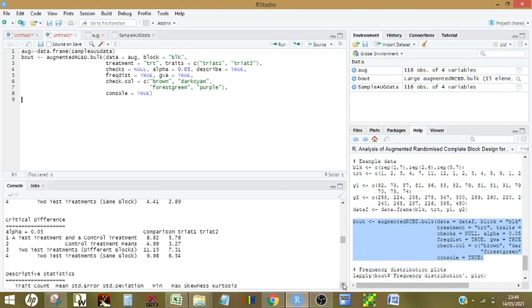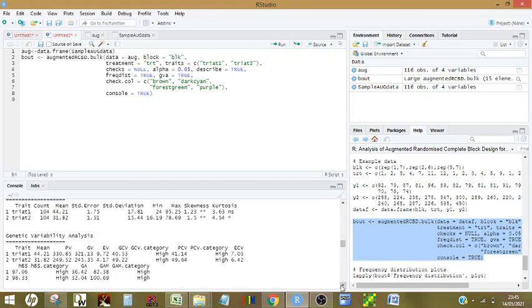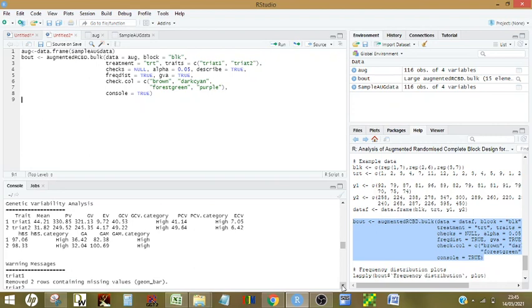There will be four critical differences here, as compared to our replicated data where we get only one CD. These compare a test treatment and a control treatment, between test and checks; control treatments, to test significance among checks only; two test treatments in different blocks; and two test treatments of the same block. There will be four different CDs in augmented design. You will also get descriptive statistics like mean, standard deviation, minimum, maximum, skewness and kurtosis, and genetic variability analysis here.